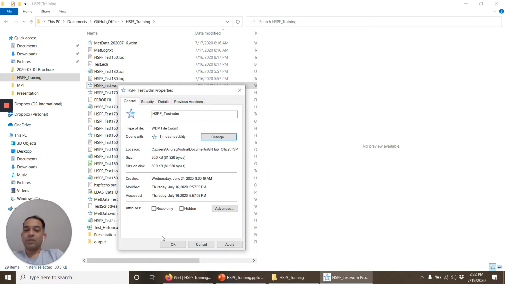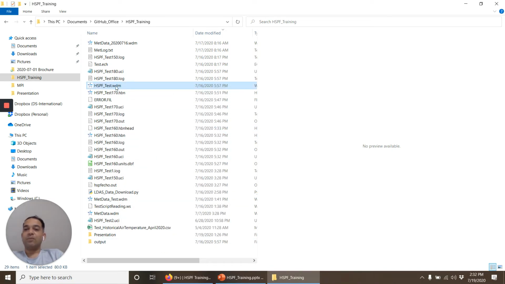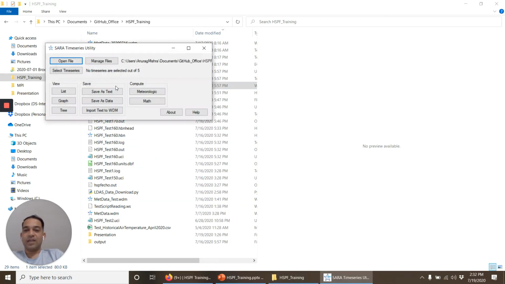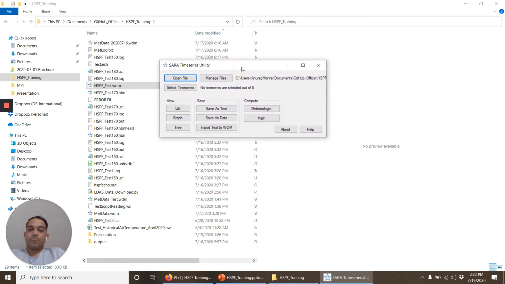So the advantage of this is that every time I double click, it will open in SARA time series utility right away. So it saves me a lot of time, and I can easily see the data. This is a very simple interface, and these are some of the buttons. It shows which file is open. It can open more than one file or different kinds of file. It says that no time series is selected out of 5. That means this data set has 5 time series and none of those are selected right now.